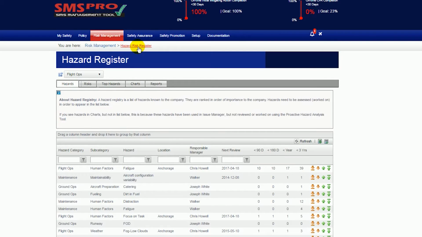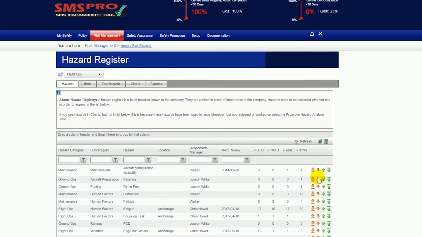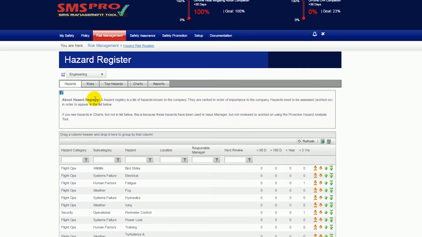The first tab, Hazards, displays details about all hazards that have been worked on in the PHAT. You can see the parent categories, an associated location and manager, and the number of times the hazard was classified with issues within a time period. And finally, you can organize the hazards in any order you wish by selecting the up and down arrows. Also, your hazard risk register will be filtered by division, which you can change here.